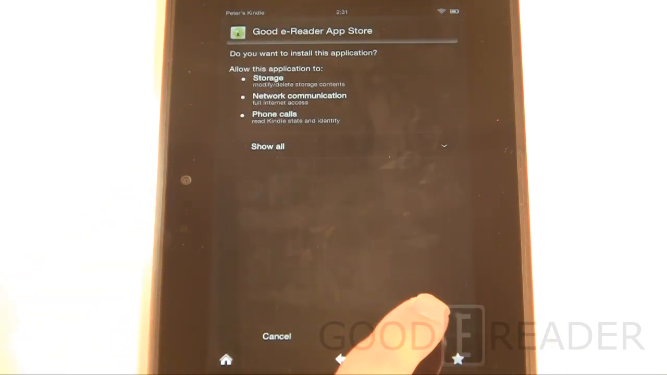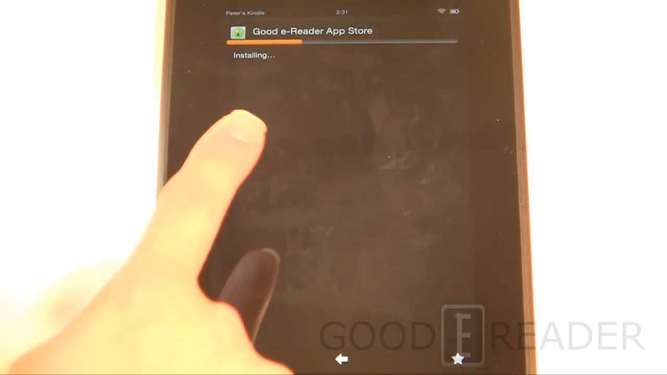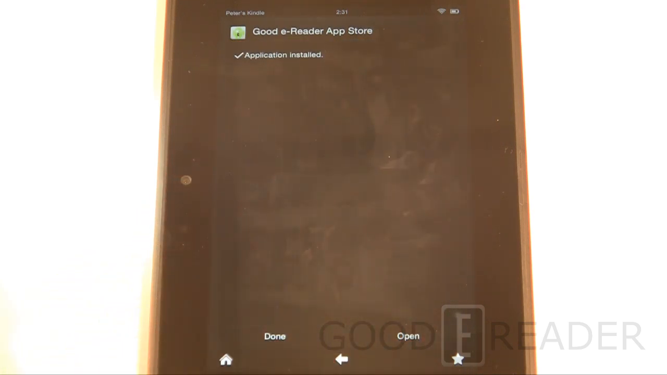Install or cancel. Please press install. Wait for that to install. Done or open. Whether you click done or open, they're kind of the same thing. Open will open it immediately. Done will send it to your device's app storage. So let's just click open.